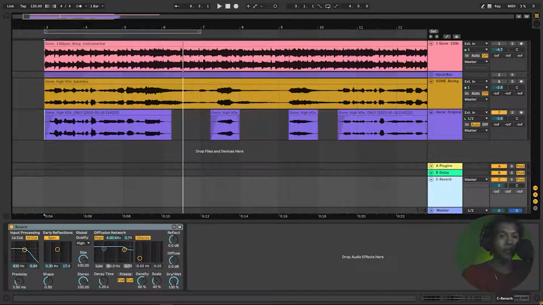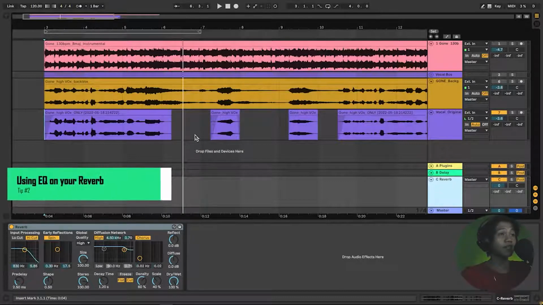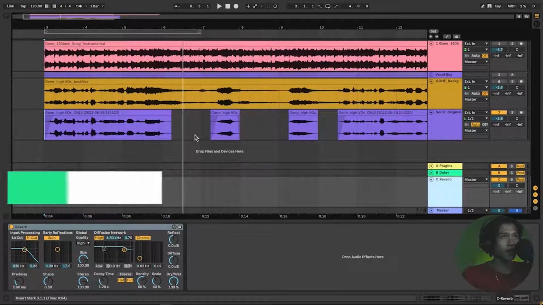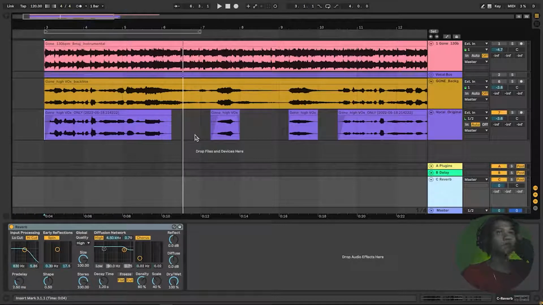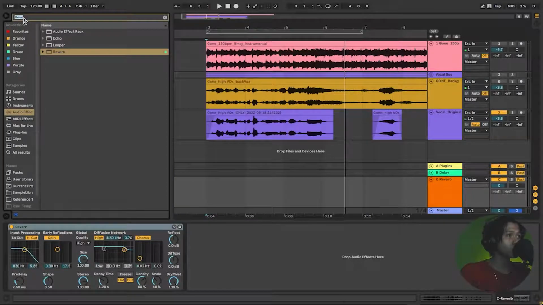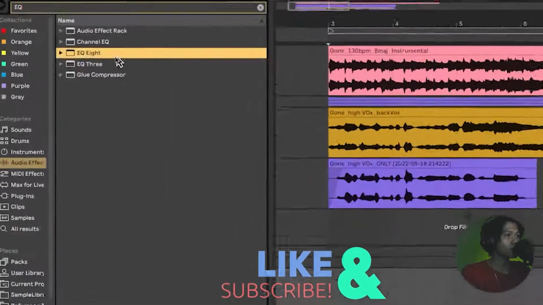Next thing you can do with your reverb is to EQ it. This EQ technique is used by tons of producers out there. So what you can do is grab an EQ, have an EQ in Ableton.